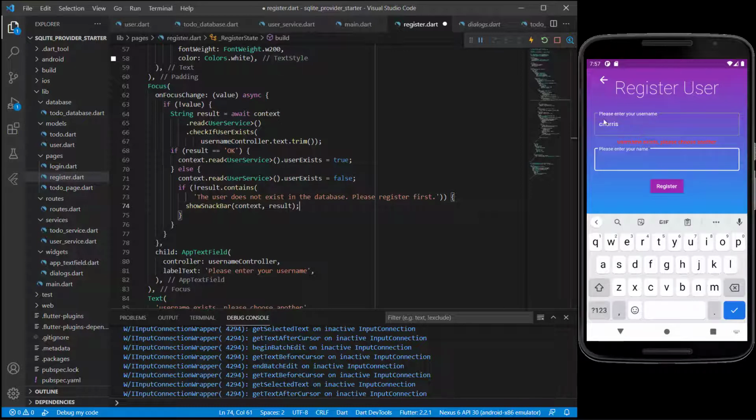So we are testing here if this user exists, then this text field should show, or this text widget should show. But if the user does not exist, we don't want to show a message, and especially not this one, the user does not exist, because that is why you're actually registering, because it doesn't exist. So I'm just checking if the result does not contain this, then only then we show the snack bar. So then it could be something else that's wrong. Right, and that's it for this part, for the focus part.